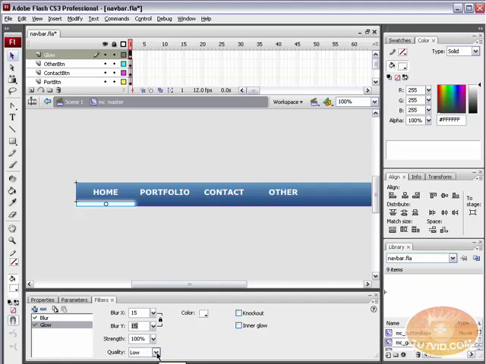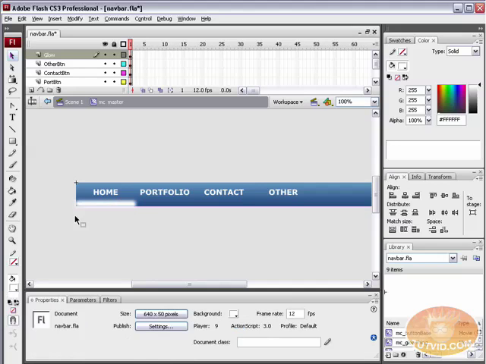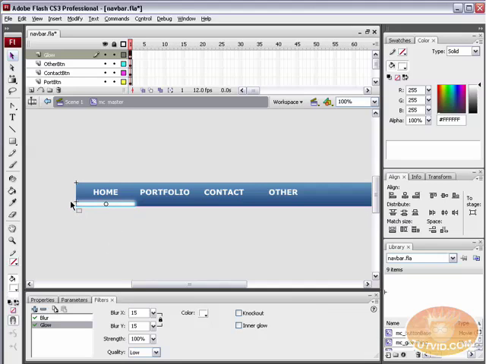Strength is fine at 100, and you can set the quality to anything. I'm going to leave it at low for now, that's fine. It's a nice little glowing thing. And again, because we have a mask, the glow sticking off the sides is not going to be visible outside of this Flash movie, which is perfect.